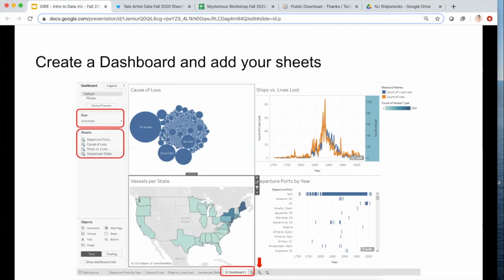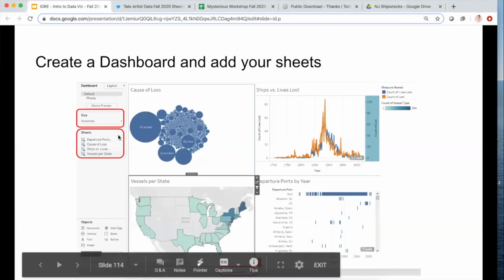And labeling your sheets will help keep things clear. So double click on their tab at the bottom and rename them. In each one of these, you can double click and rename them so it's very clear what each graph is.